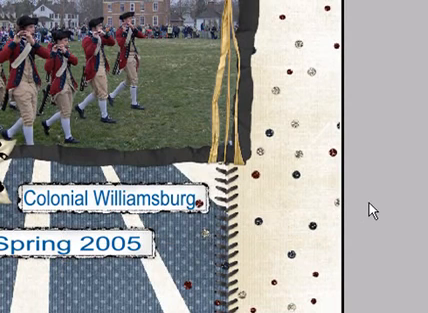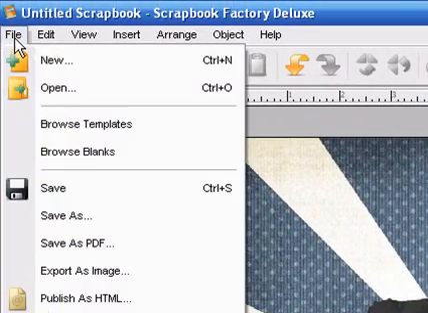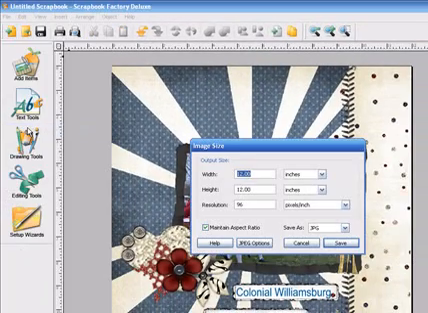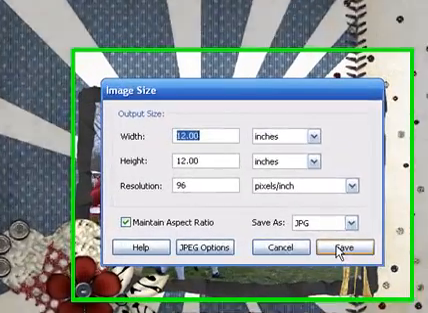And that's all I wanted to do for this. It's all set and ready to go. Quick pages are so fast. To save it for the internet, I would hit Export as Image, and then it will save as a JPEG.